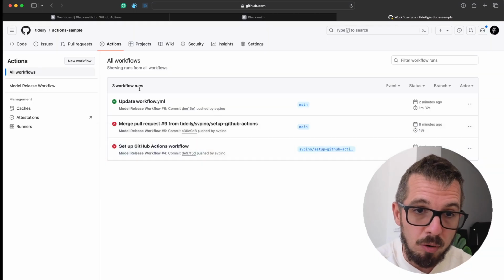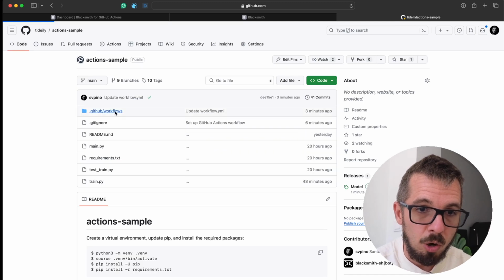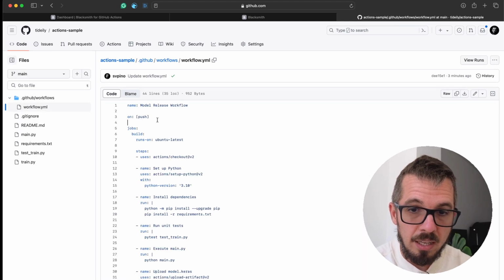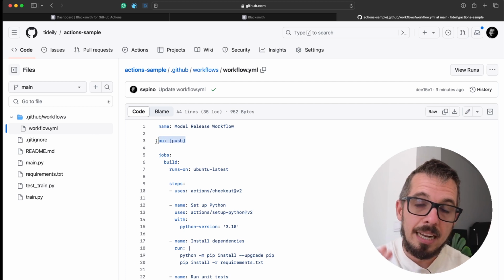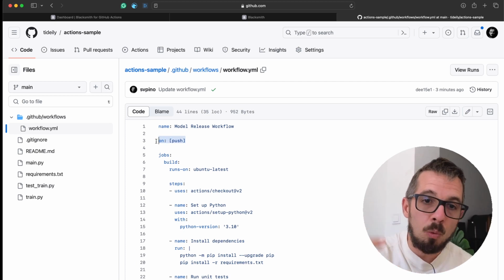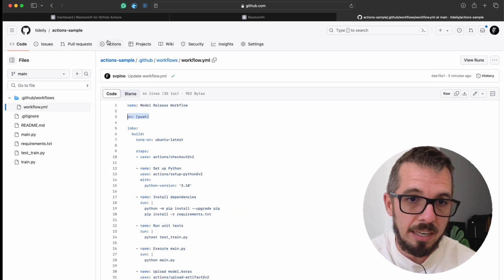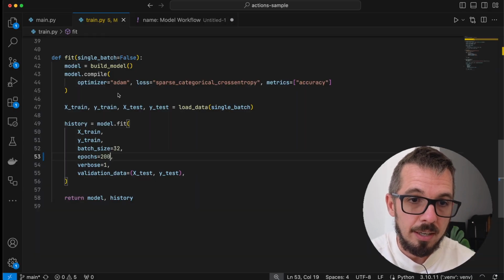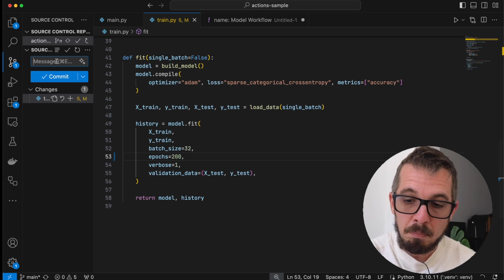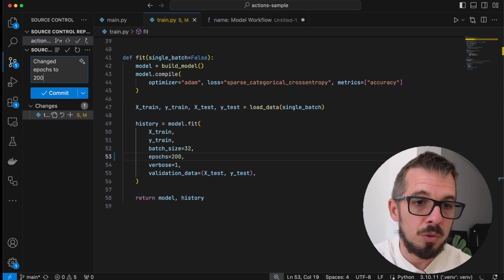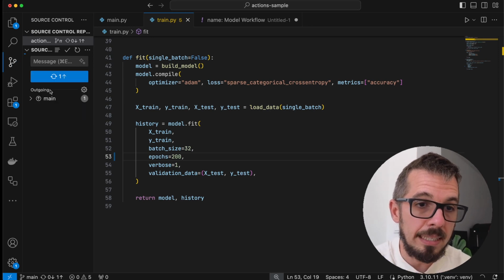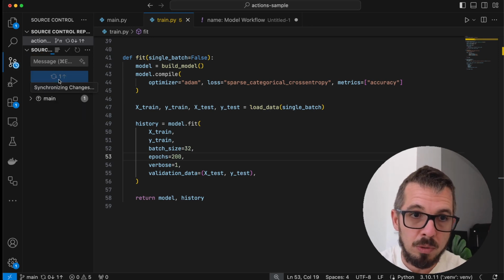Because our GitHub workflow, if we go back to the workflow, we go to code, we open the workflow again. Because our GitHub workflow is on push, that means that as soon as I push the new change, the workflow will execute again. Let's see if that is true. Let's go to the actions here. And now I'm going to commit this. I'm gonna say changed epochs to 200, okay?